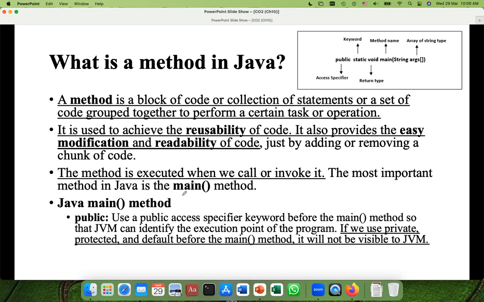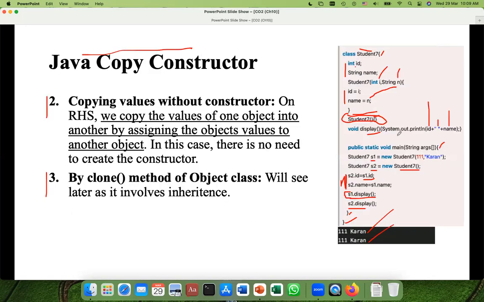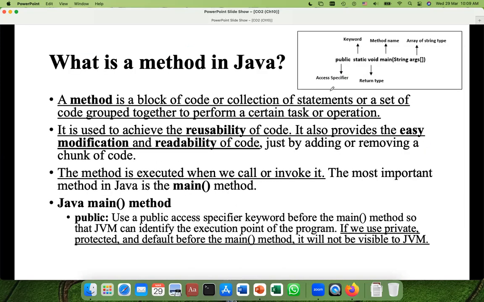What is a method in Java? I told you that when we reach this point, I will explain what this main method is, and what these different things in it are. So here, for example, we are writing the main method in our programs, and in the main method, we have this public keyword and then static, which is again a keyword.